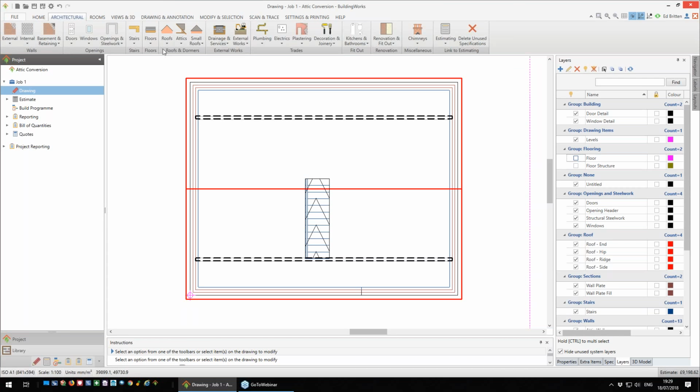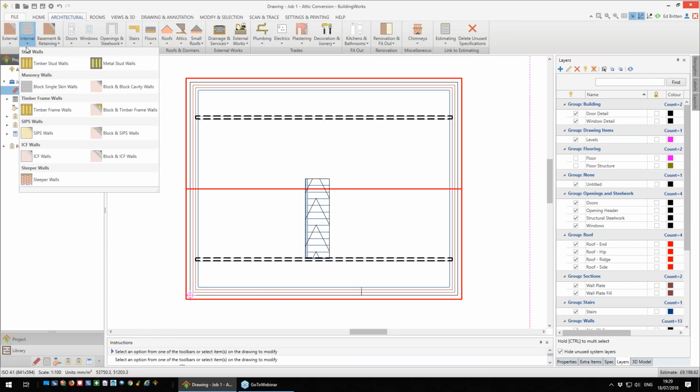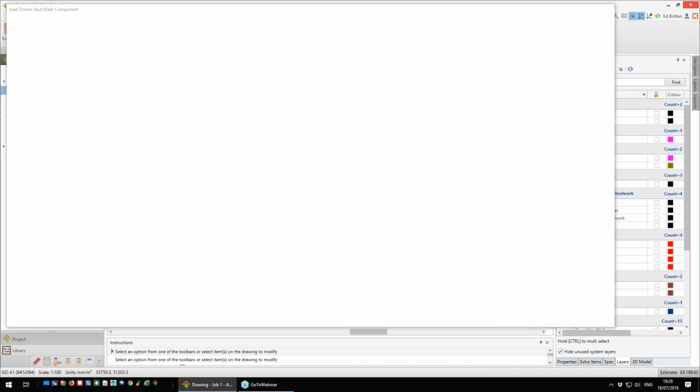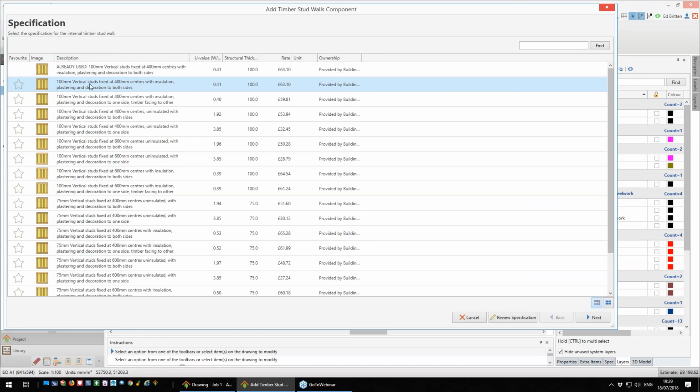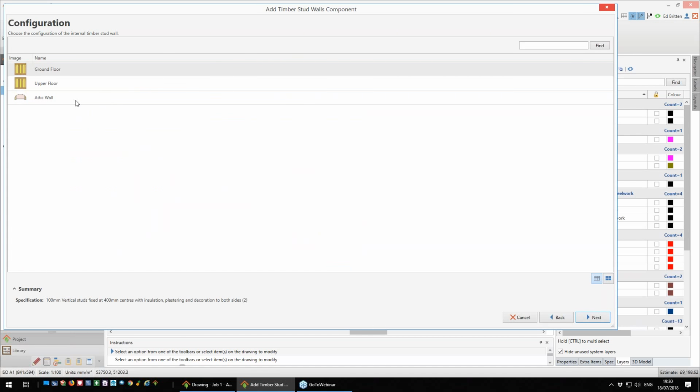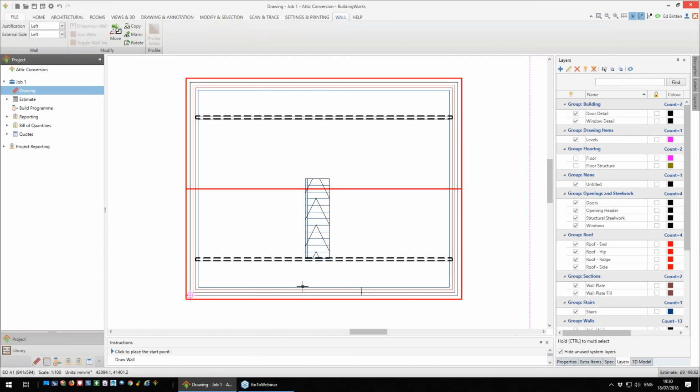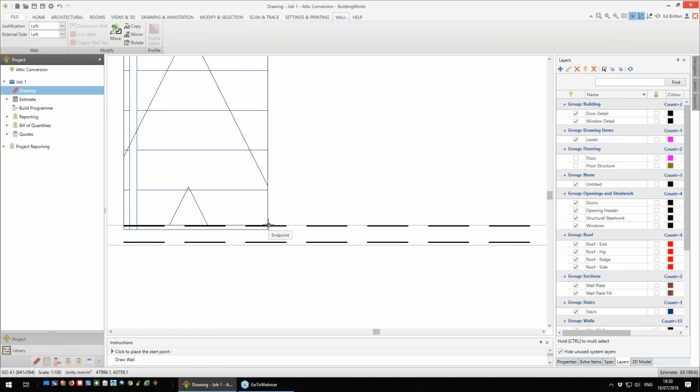So I'm going to leave my attic tools for a moment and come back up to my main menu to do some internal walls. So I want a timber stud wall. I'm going to go with 100mm stud, 400 centres, insulation both sides, plastered and decorated. And I'm going to tell it that it's an attic stud wall. What that will do is work out that there's a sloping ceiling above it and it will get sliced appropriately. Click finish and now I'm ready to draw my wall. So I'm going to start with one just next to this staircase here.